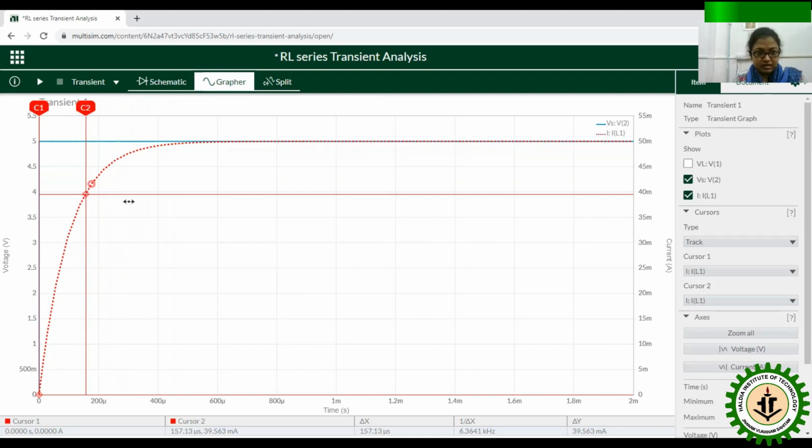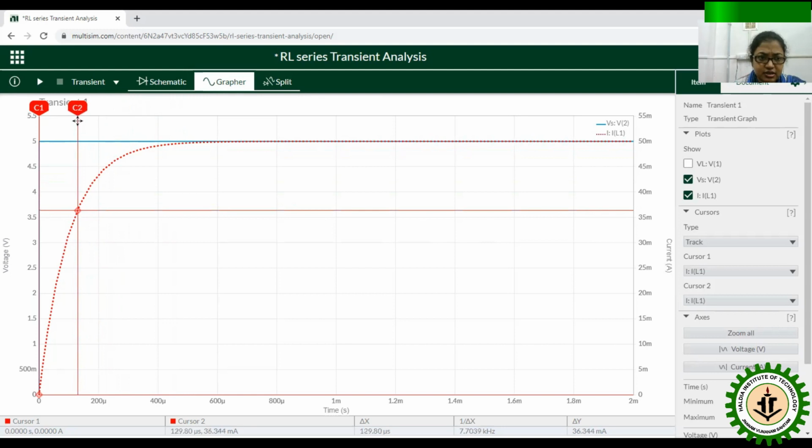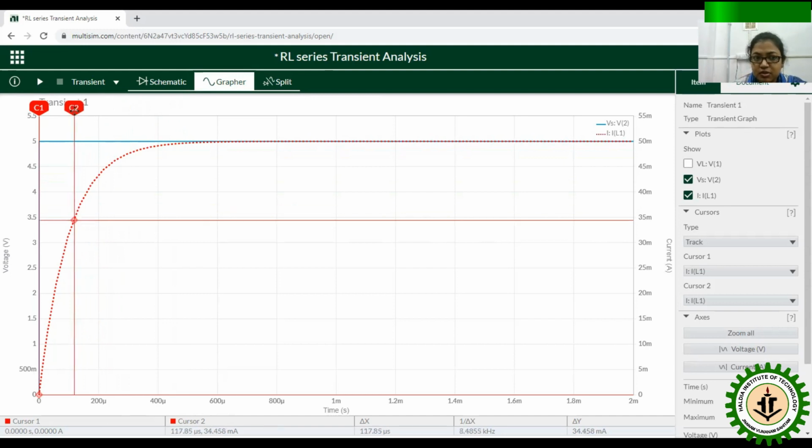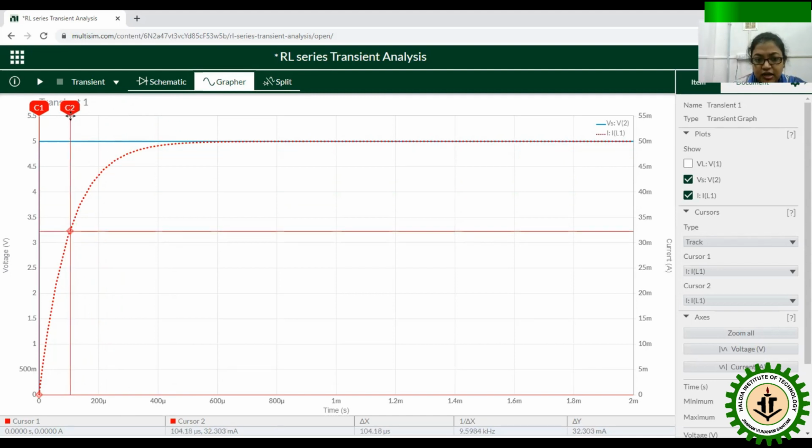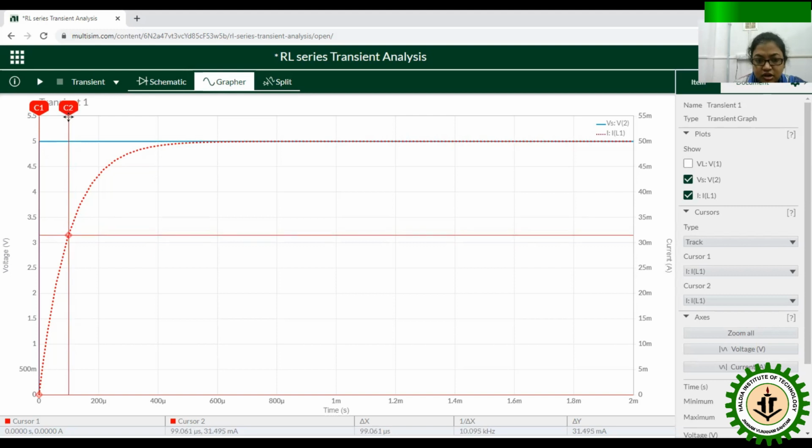So how can we set that? See, move this cursor. Here, cursor 1 is at 0, but cursor 2 is showing a value that will change. Now it's showing approximately 36 milliampere. Now if I vary it, see, now it's showing 31.7. So if you are able to adjust it accurately, then you will get an accurate answer, or an accurate time constant.